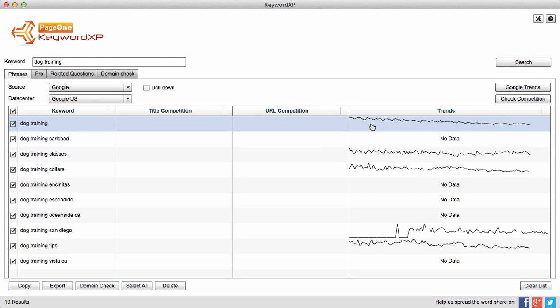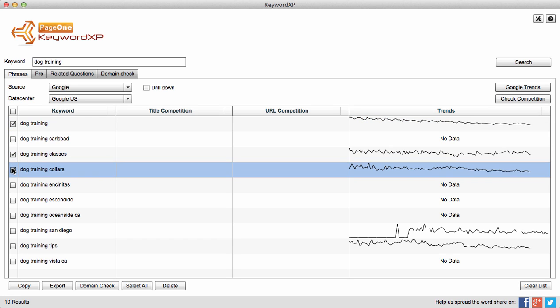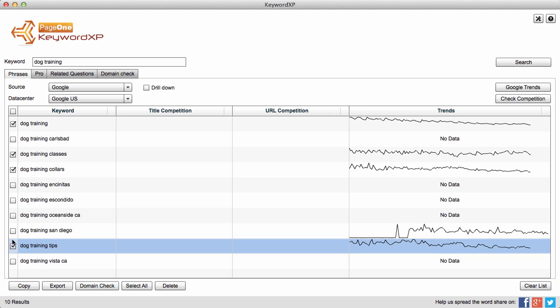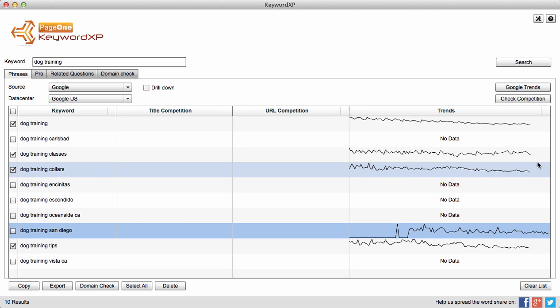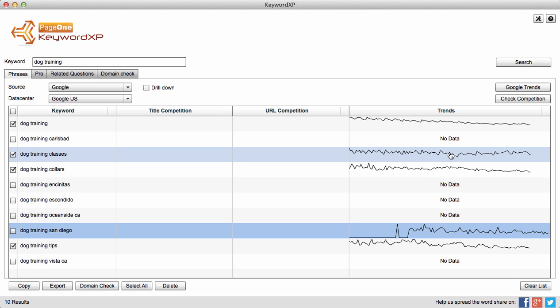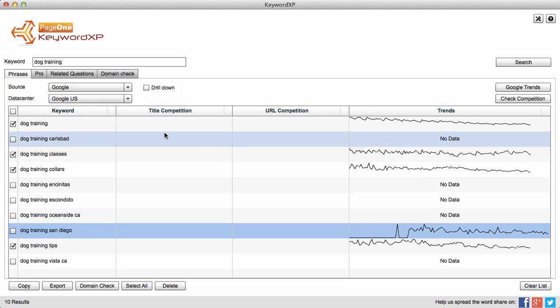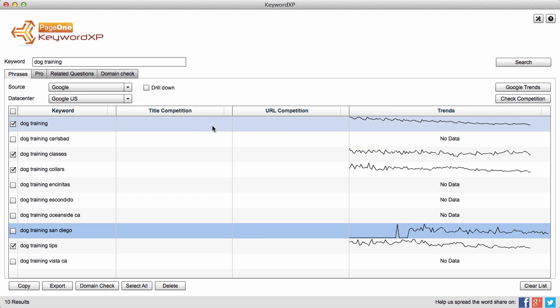Okay, so I can see out of these I've got this keyword here, dog training, and these other two, which actually have traffic of a significant amount. And I can see whether the word is declining or increasing. What I can then do is just have a quick check on the title and URL competition for these keywords.